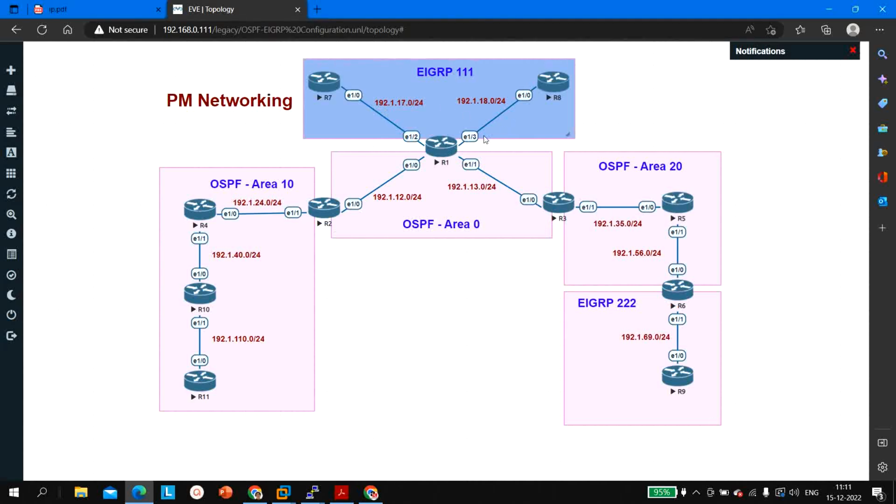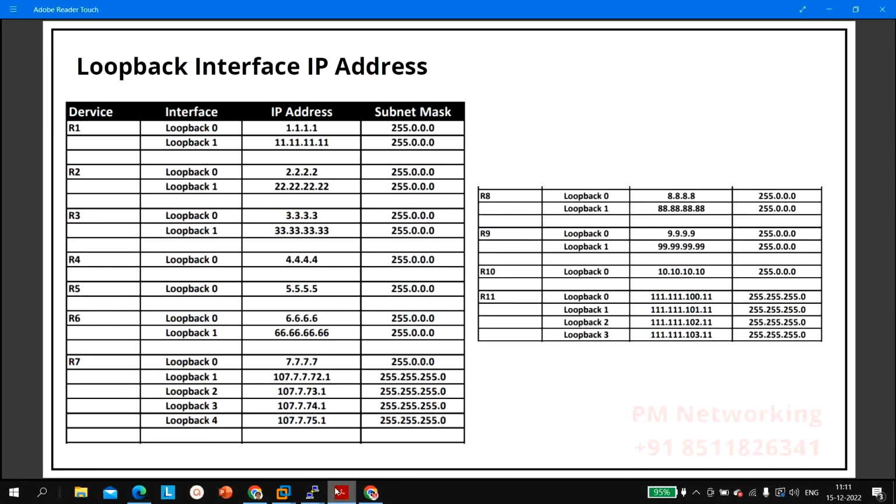After that I have configured some loopbacks on these routers. So let me show you, guys, these are loopbacks, right? So as you can see on router 1 I am running two loopbacks, loopback 0 and loopback 1. Loopback 0 is 1.1.1.1, subnet mask is 255.0.0.0. Loopback 1 is 11.11.11.11, subnet mask is this one. On router 2 I am running this loopback, router 3, router 4, router 5, router 7, right? Here on router 7 you can see I am running 4 loopbacks, right?